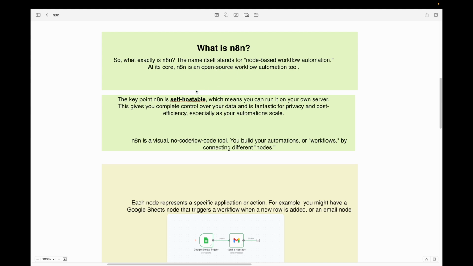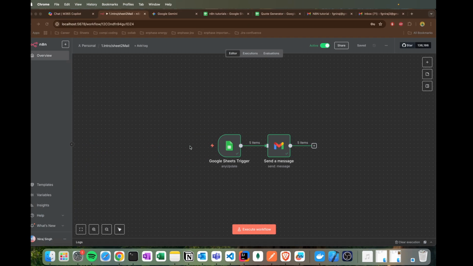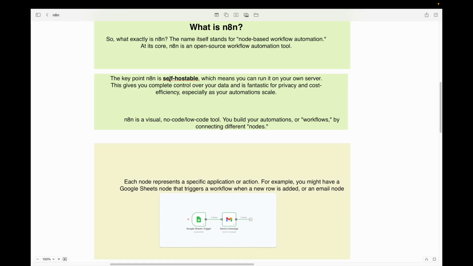One of the key important features of this is that it is self-hostable. If you see over here, right now I'm hosting it on my local Mac. So it's self-hostable, which means that you can run it on your own server, and this gives me complete control over my data and everything. I don't have to host it somewhere. I mean, you can host it somewhere, but again, it's cost efficient, especially when we are trying to learn or build some POC.